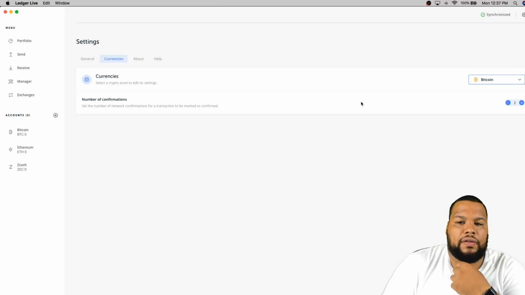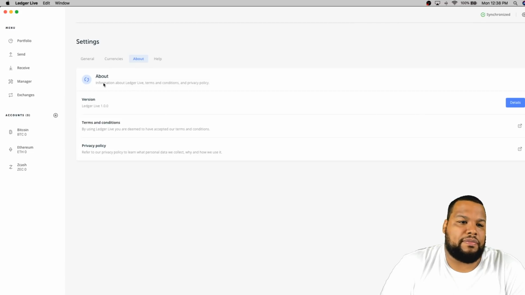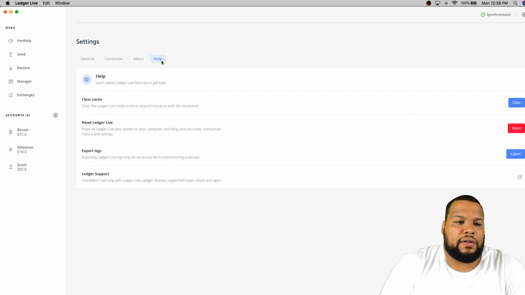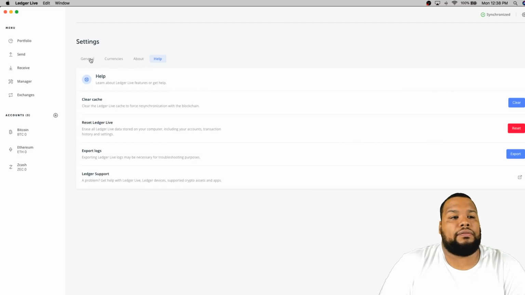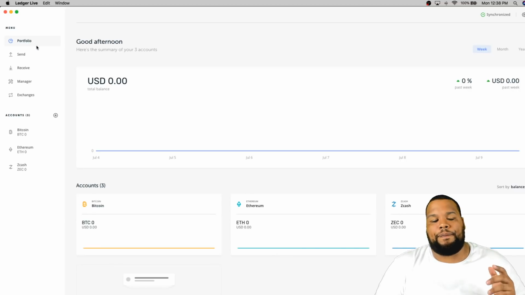All right, number of confirmations for transactions to be marked. Oh shit, you can actually physically change this? That's dope. So after two network confirmations, it'll be confirmed that the transaction took place. And this is pretty much about it. So there you guys have it. That's the actual new Ledger Live desktop application for the Ledger.